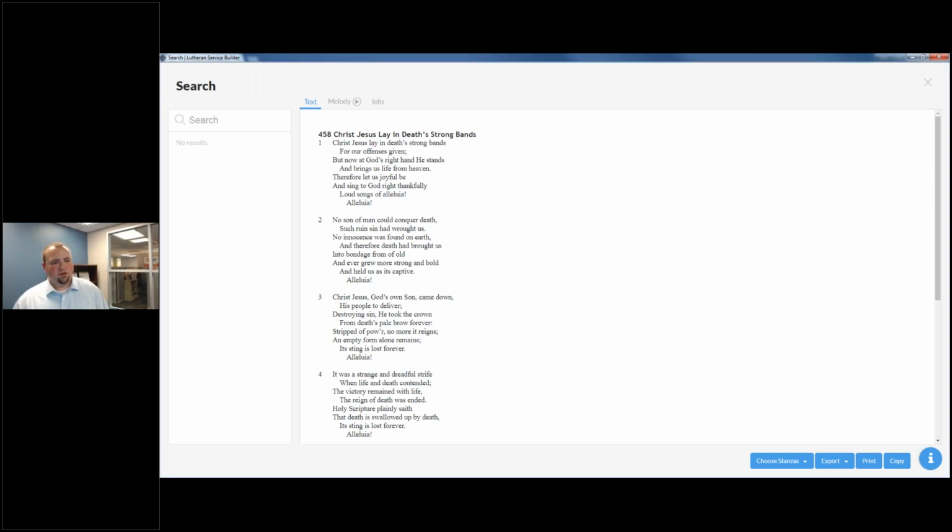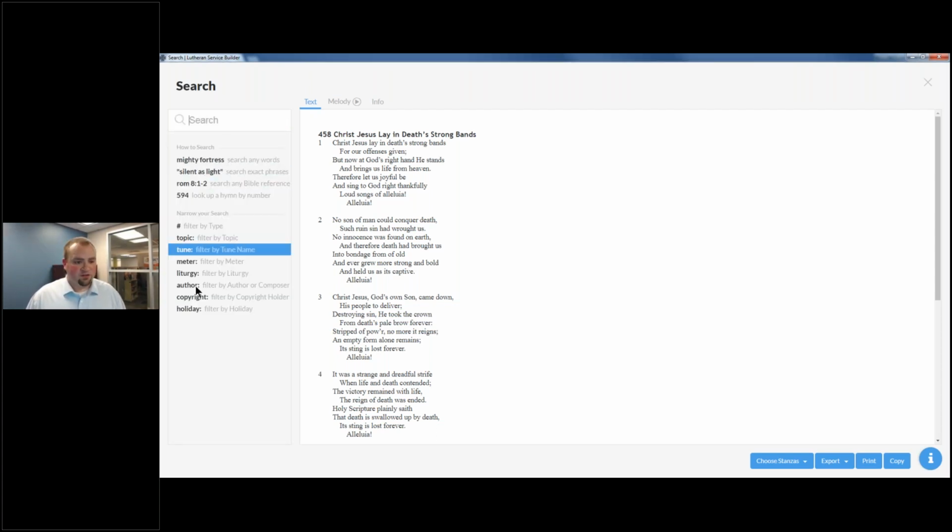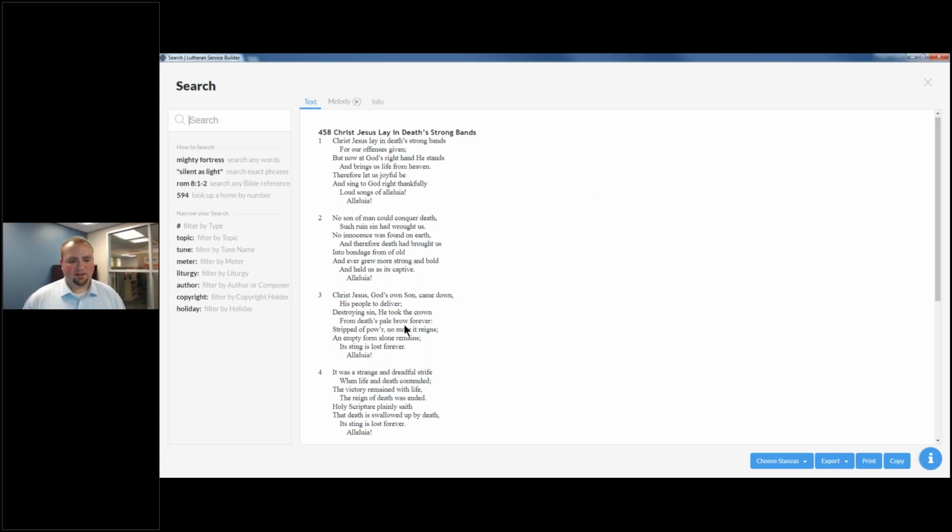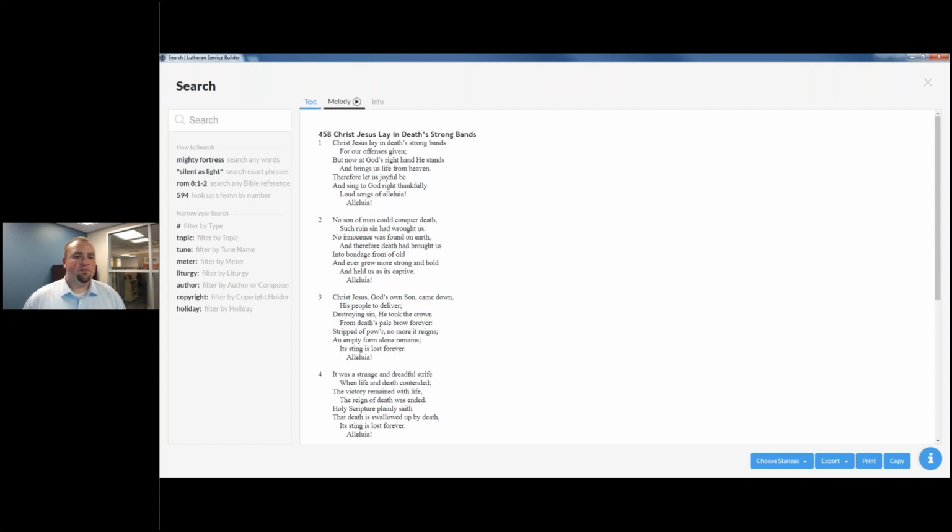And so when you go over here for the clear search, you can see like holiday, author, liturgy, meter, tune, copyright, topic. There's a number of different ways you can look that up. I can't go through all of them now, but I encourage you to try it out and see how the search works for you. Now, what I want to highlight with search is that when you go to preview hymns, and this is the same way for selecting them for our bulletin view, you get this text preview over on the right-hand side. Then you have the melody preview.